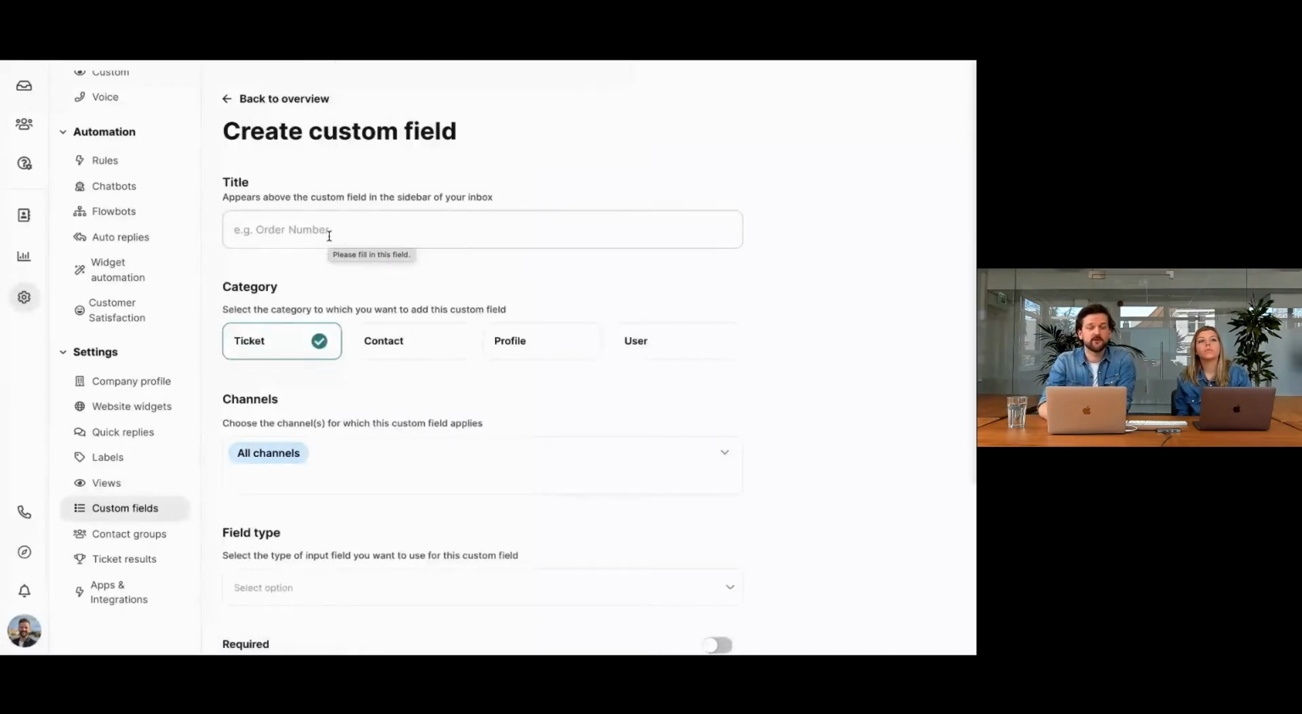So when you create a new custom field, you can of course give it a title. So let's say if we put test Trengo, this will be the title of the custom field. This is literally what you see next to your ticket as a title.